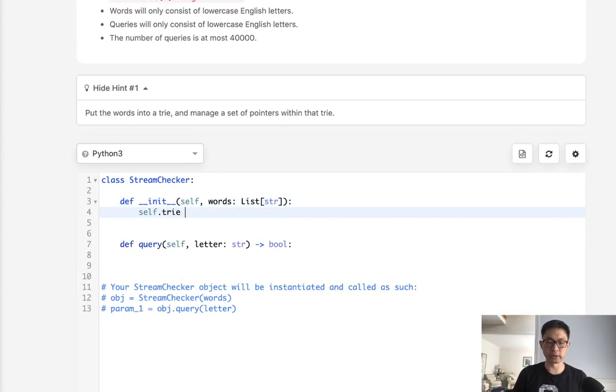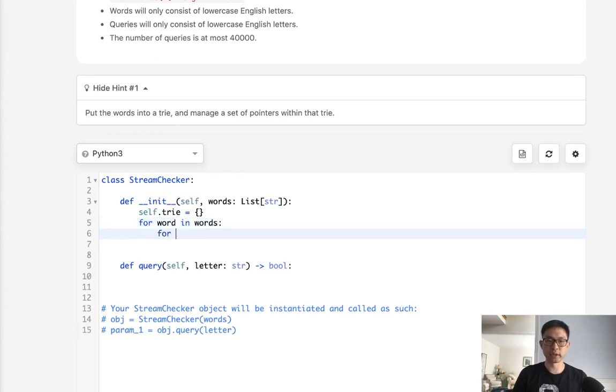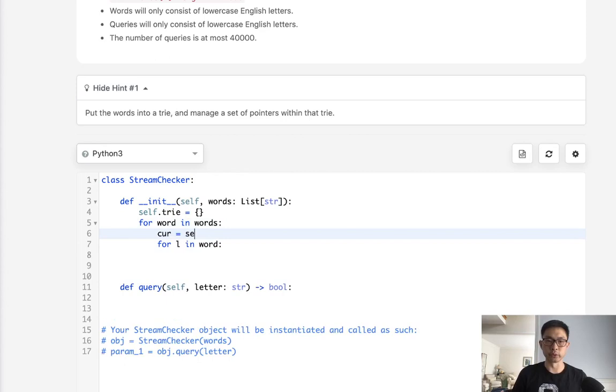The way I usually like to do that is to create a nested dictionary. You could have a different class of a tree and tree nodes, but I don't think it's really necessary. Let's just initiate all these words into a tree. So for each word in words and for each character inside of the word, we are going to start off with our current pointer pointing to the root of the tree.